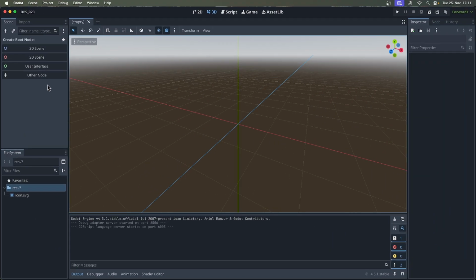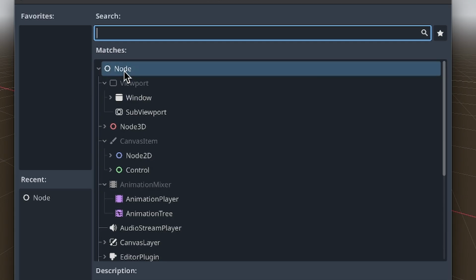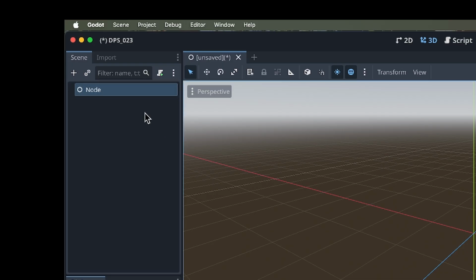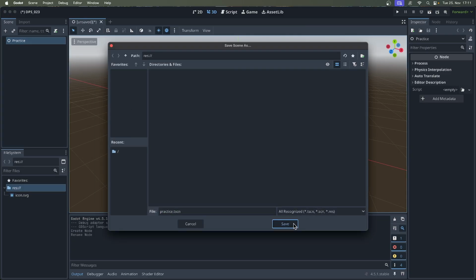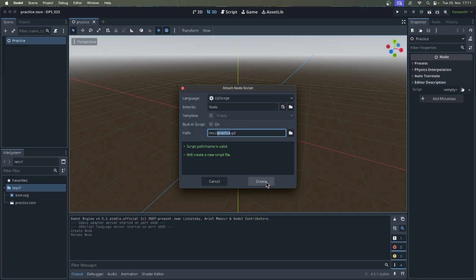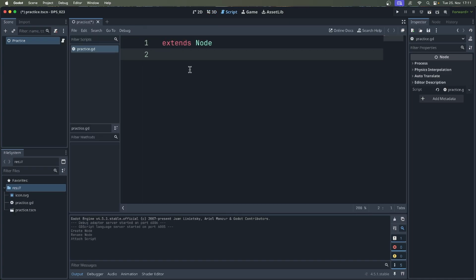Therefore, we want to create a new scene and we pick the node of type node because we don't care about the node type for this one. And we just call it practice. Save the scene and attach a script to it. Open the script and then we can start.